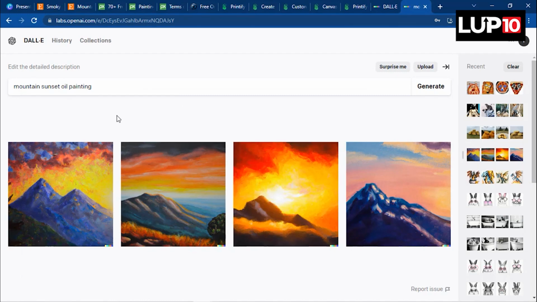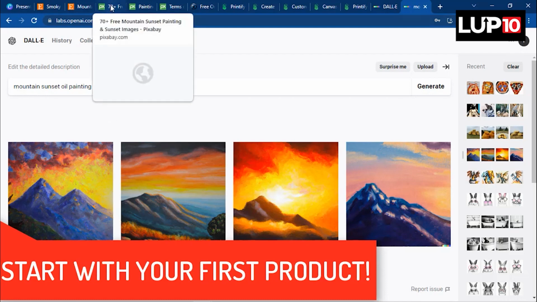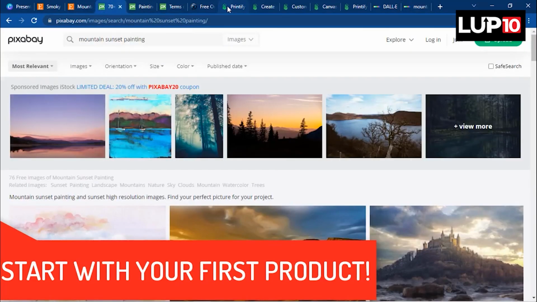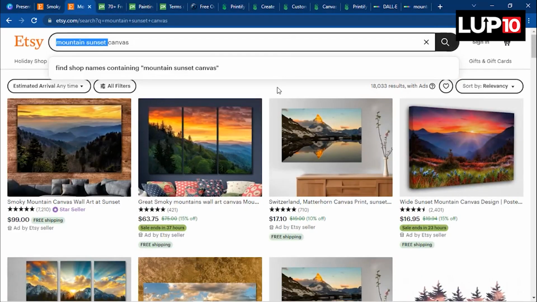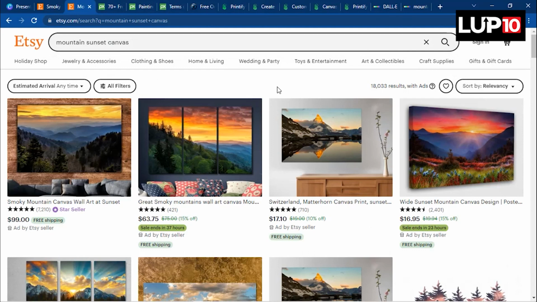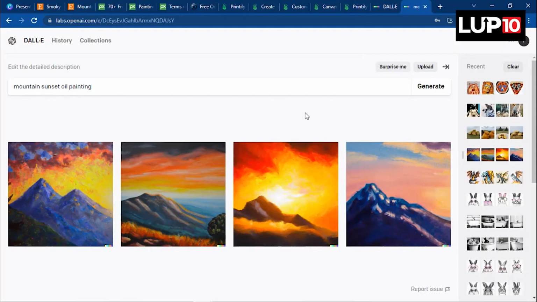So the action step is simply to start with one product. Just start with one product to be able to create the integration from start to finish, from getting the image, then setting it up inside Printify, and then selling it inside Etsy. And once you get your first sale, the rest is very easy because you just need to rinse and repeat the process. I have more videos as well when it comes to using AI art like this over here to be able to earn passive income.